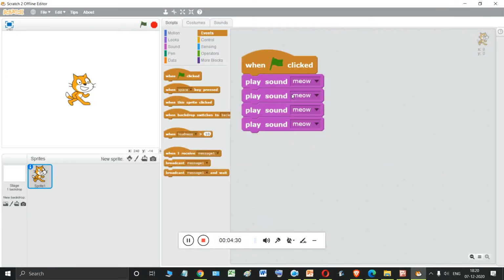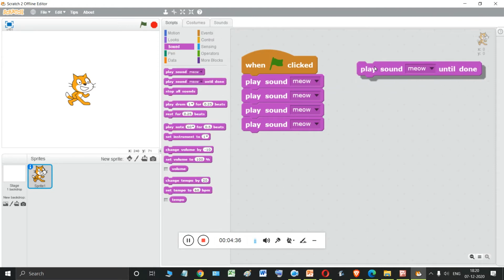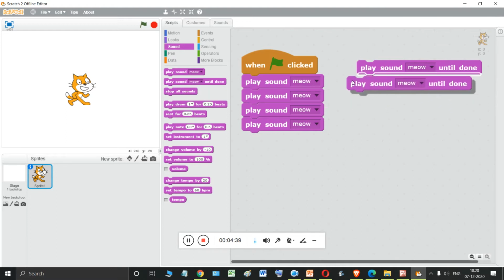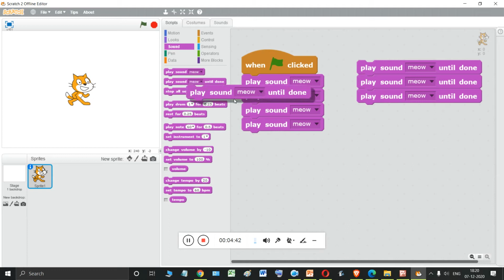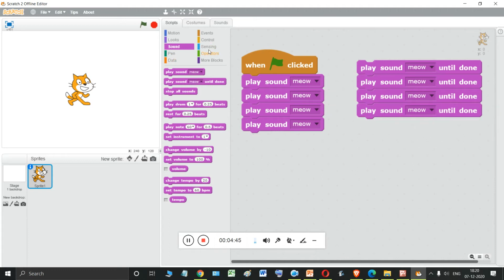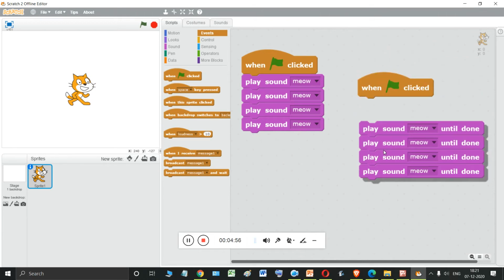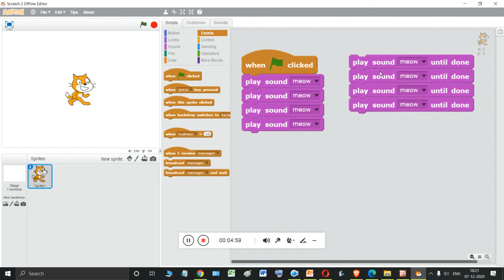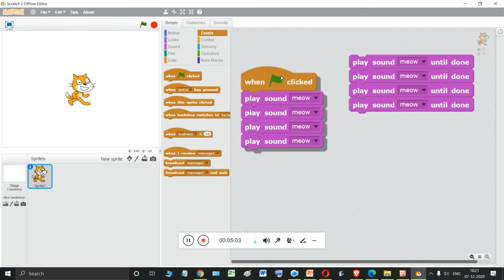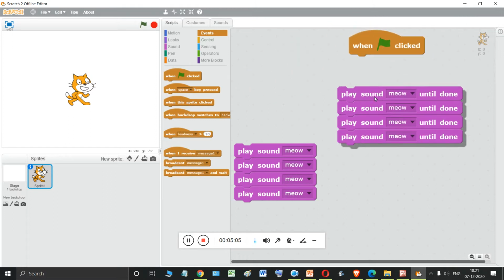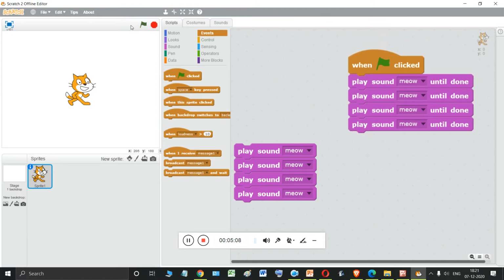So all the other script will be paused. Let us see, play sound meow until done. Now I'm going to add these four, and then I'm going to add the green flag also. I'll remove this. Now when I play all these four sounds, students, after clicking the green flag, all four sounds are going to be played.